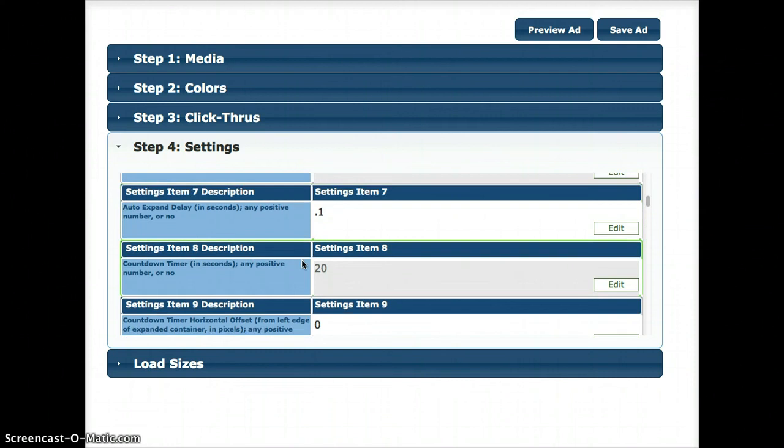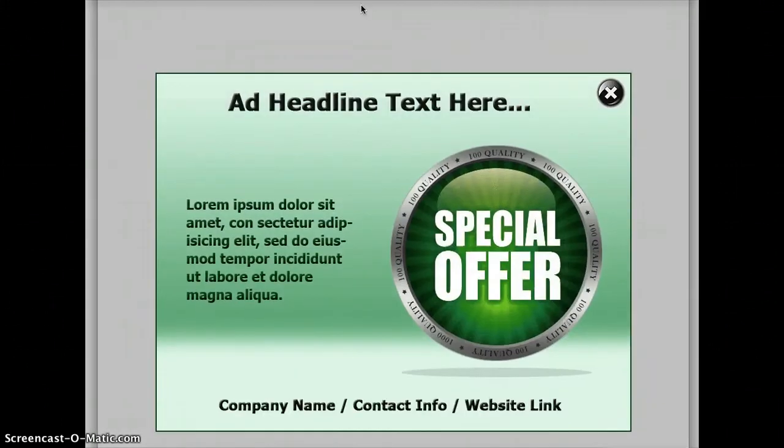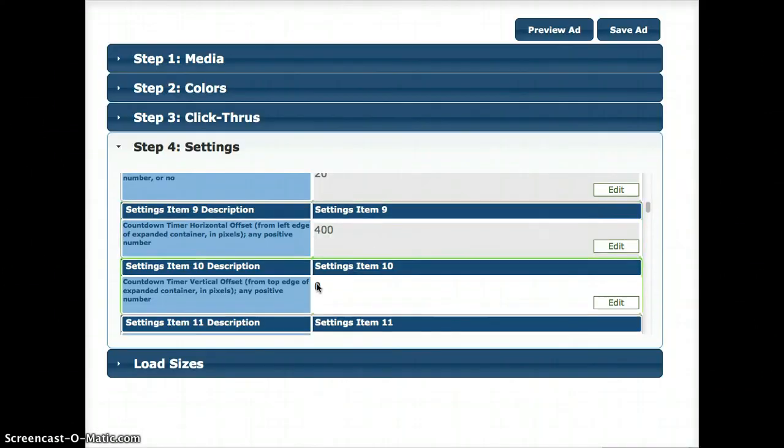For that timer, you can do a vertical and horizontal offset. So if I wanted to move that more to the middle of the ad, I could, for instance, move it 400 pixels to the right. And now when I preview the ad, that timer is going to be over here on the right-hand side. So again, you can XY coordinate that anywhere you want.